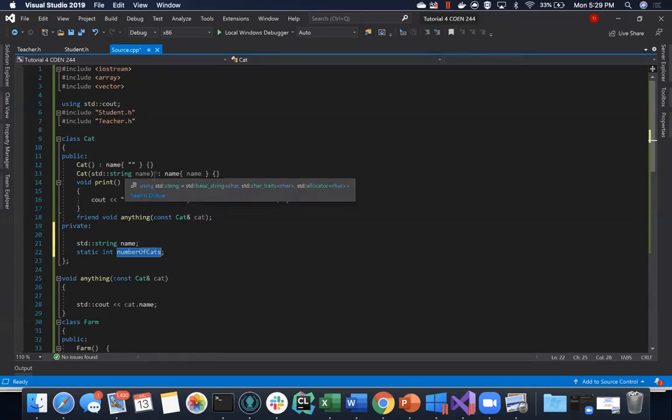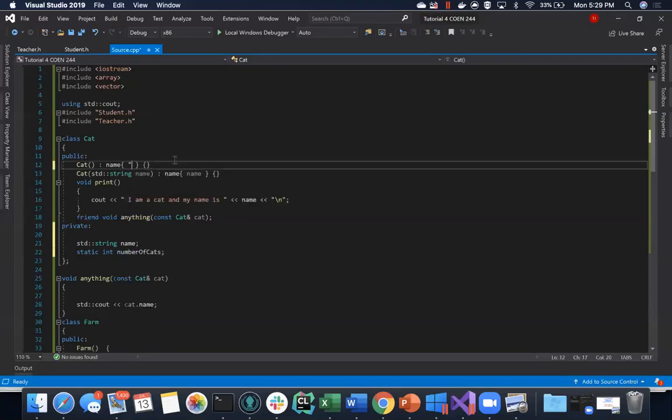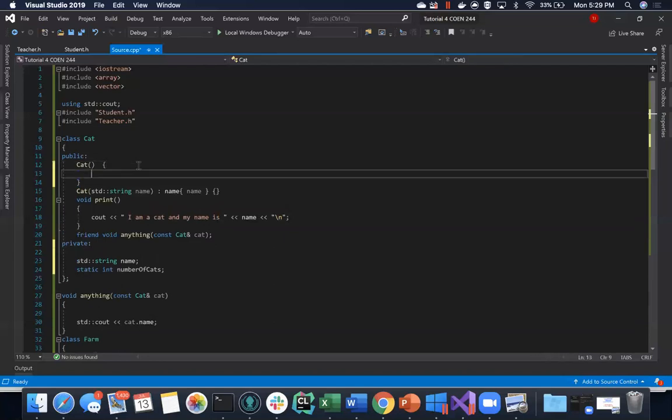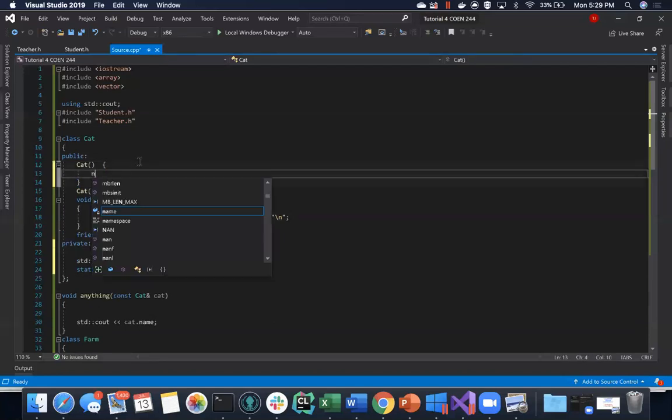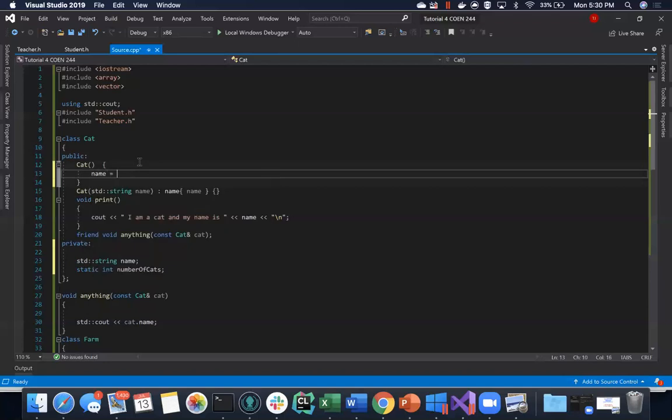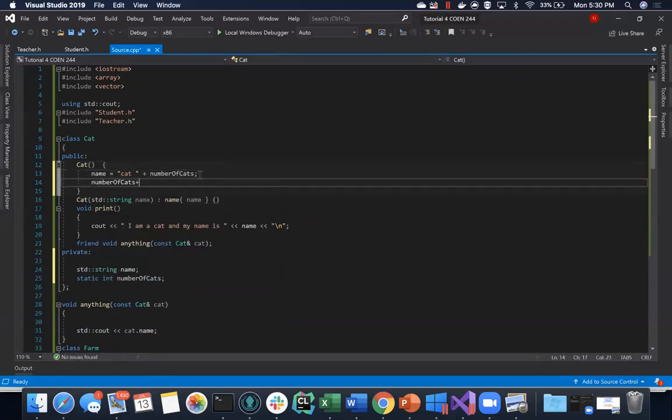So in the default constructor for the name, what we're going to do right here is, okay, let's not use the initializer list. Let's do it inside here. We're going to set the name equal to "cat" plus number of cats. So this is cat 1, cat 2, cat 3, whatever. And then we're going to increment number of cats.